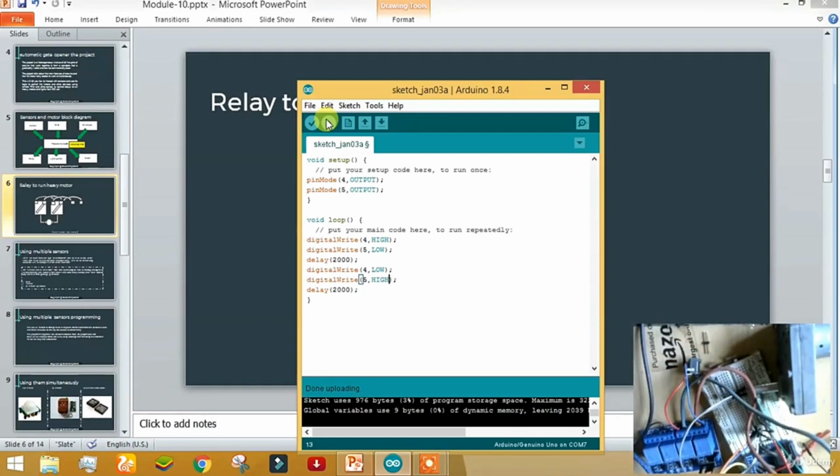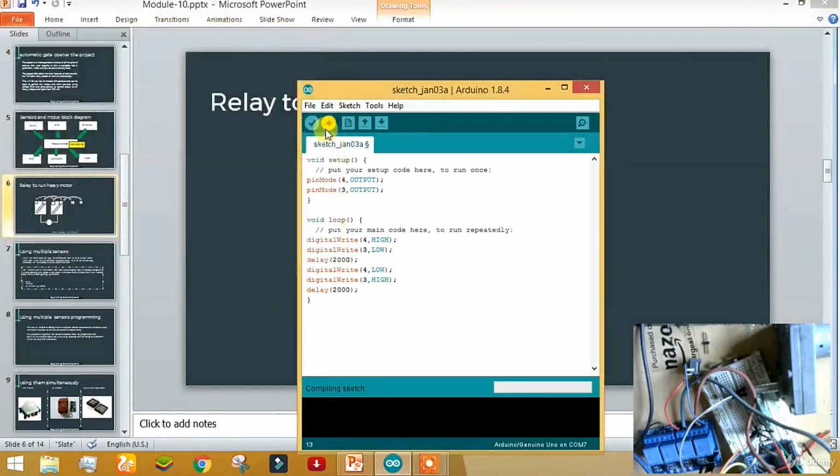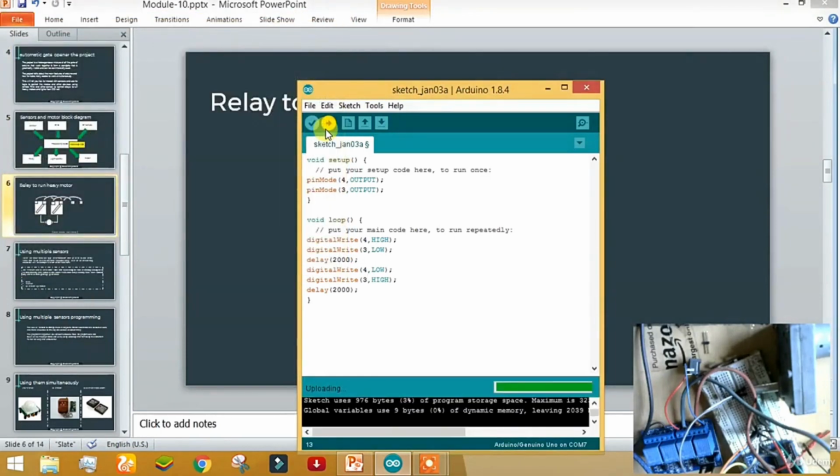Let me check the motor wire once again. It's not 5, it's 3. So I am going to correct it. I am going to say it's 3, no problem. 3, again 3. Now I am going to upload it. It's uploading. You can see both the lights of the relays are glowing and they are going LOW and HIGH simultaneously. Okay, I am going to connect it to a power supply so that you can see the rotating of the motor.